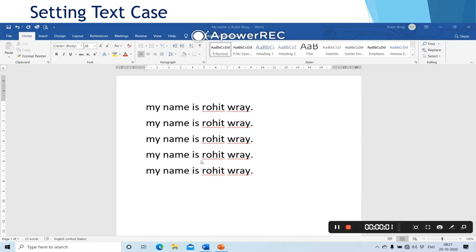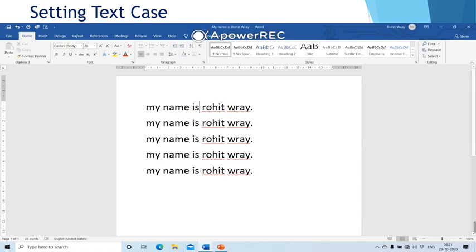Now we'll see how to set the text case for sentences. First we have to select the sentence or the text that you want to change the case for. Go to the change case box, click on the arrow and choose the first case, sentence case. See the change in the sentence. The first letter of the sentence has become capital and all others remain small.